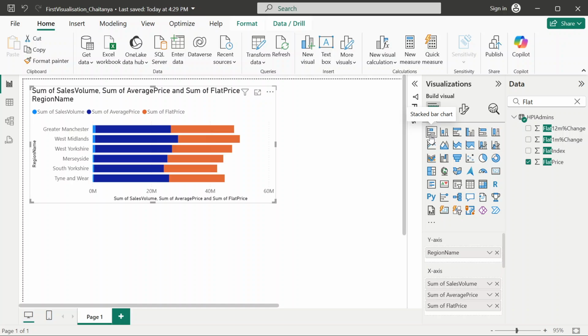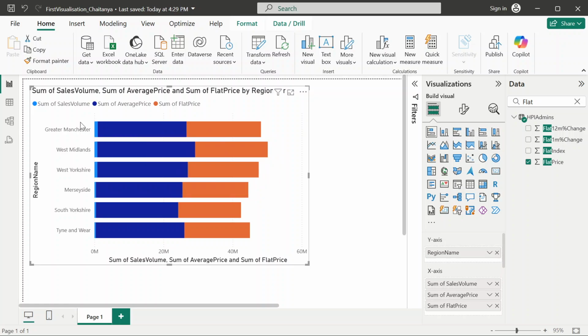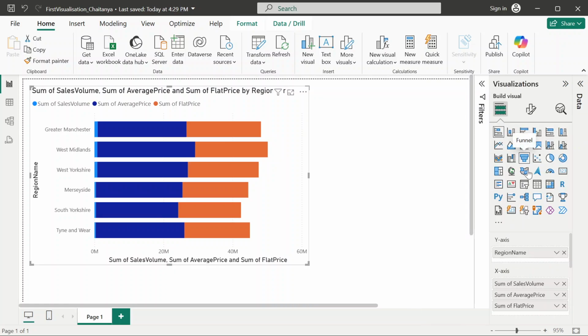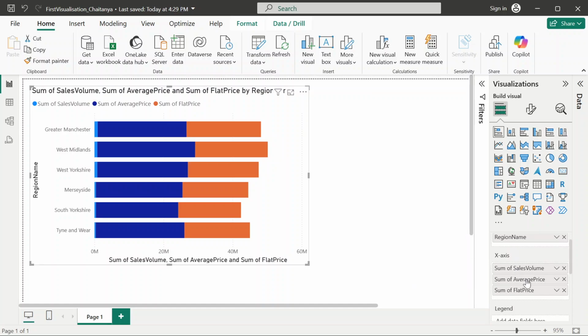Let me go to a bar chart. Now because it is a bar chart, you have 3 categories. You can see on the right side in the visualization panel, if I scroll down, on the y-axis I have region name. On the x-axis I have sales volume, average price, and flat price: sum of sales volume, sum of average price, sum of flat price. And because this is a stacked bar chart, all the values are going to be stacked on top of each other.